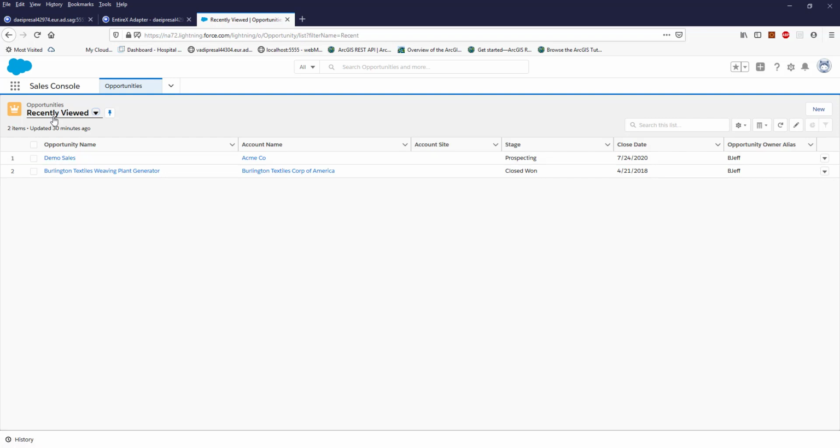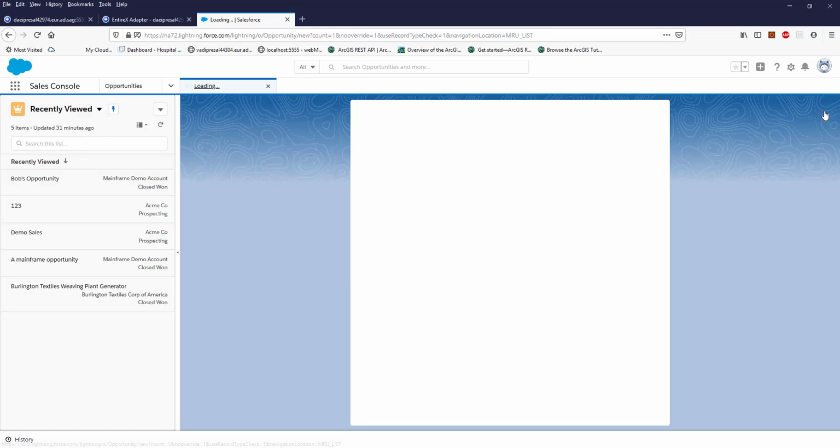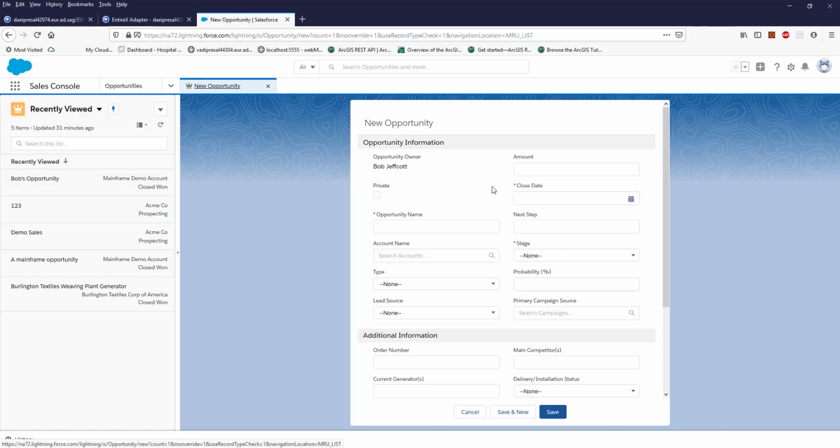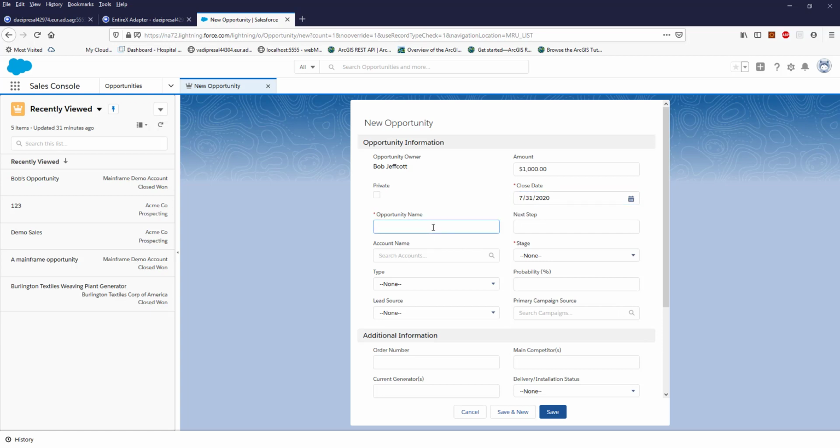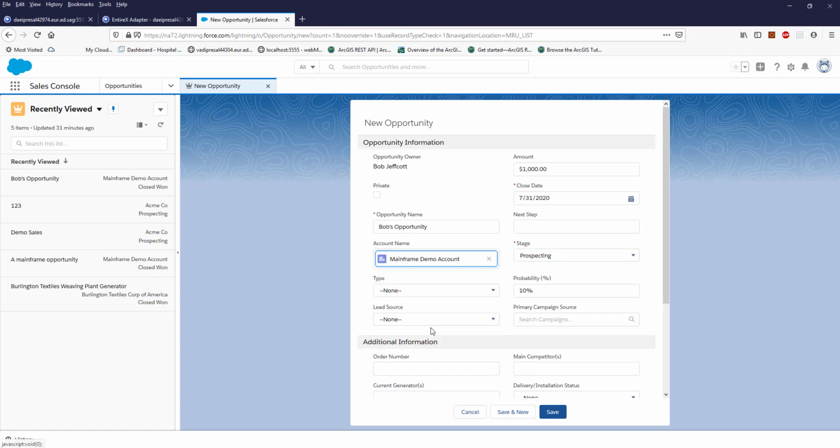So this is a typical Salesforce console. I'm going to go ahead and enter a new opportunity. I'm going to enter a $1,000 opportunity because I am an optimistic salesperson. I also think I'm going to close it by the end of the month. I'm going to call this Bob's Opportunity. I'm going to say it's actually just at the prospecting level. Let's pick a mainframe demo account.